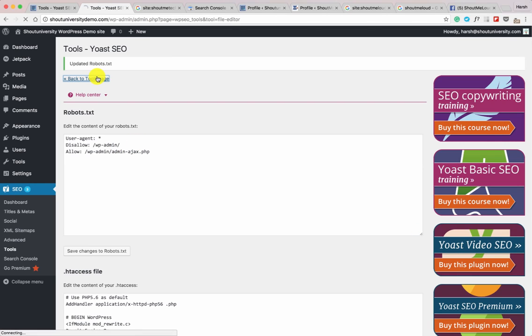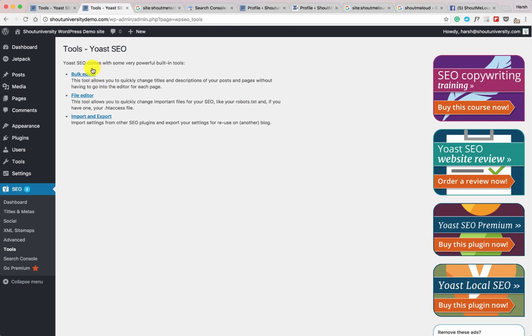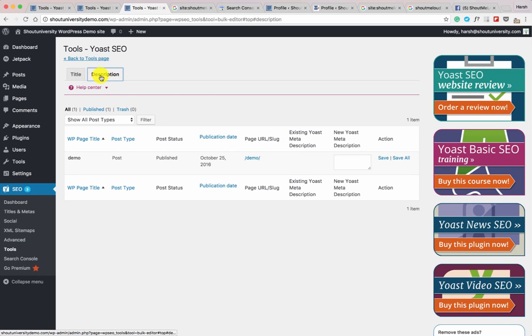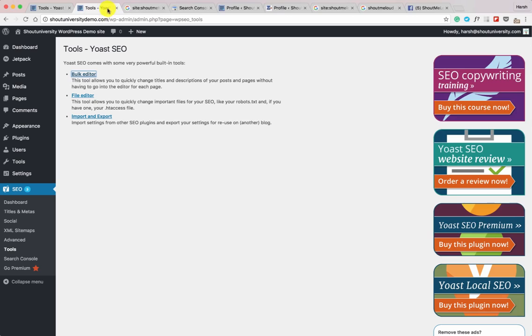Now let's go back to the tools page. There are two more options: bulk editor, import and export. So bulk editor is useful when you have published many blog posts and you quickly want to make changes in the SEO title and all those stuff. Especially if you're going to start using Yoast SEO after watching this video, you'll find this feature very useful. Similarly, you can edit title, you can also edit description.